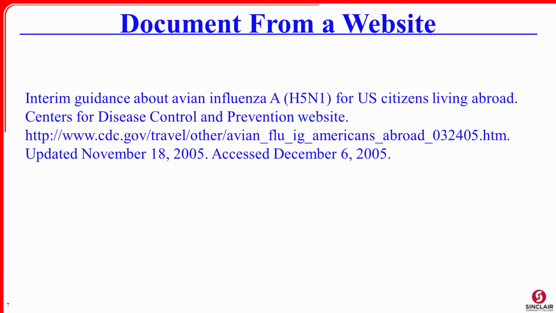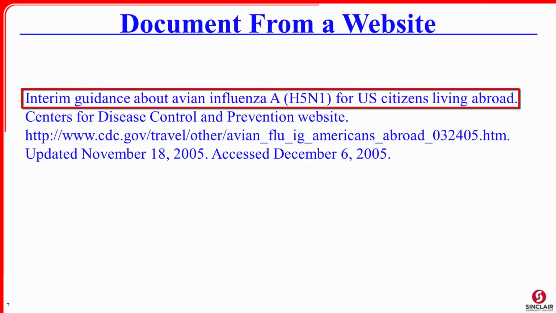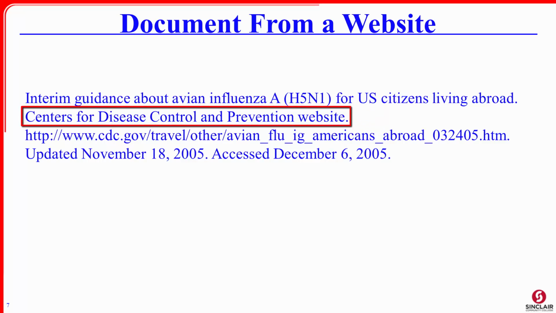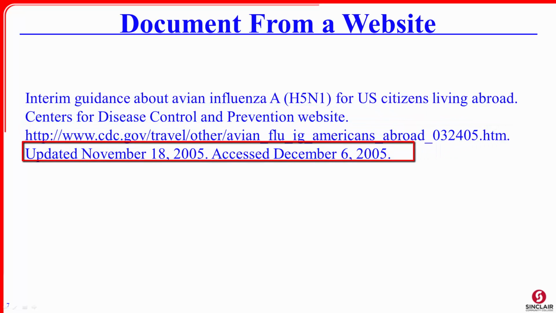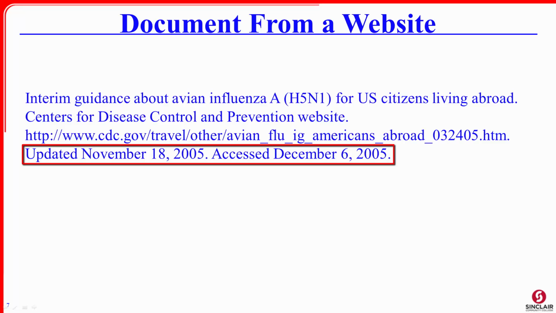For a document from a website, there is no journal to reference and therefore no volume, issue, or page information. Start with the title of the document or web page. Follow this with the organization. In this case, the Centers for Disease Control and Prevention. However, it could be the sponsor of the website or the name of the website. Next is the URL, followed by the published date, updated date, and the access date.